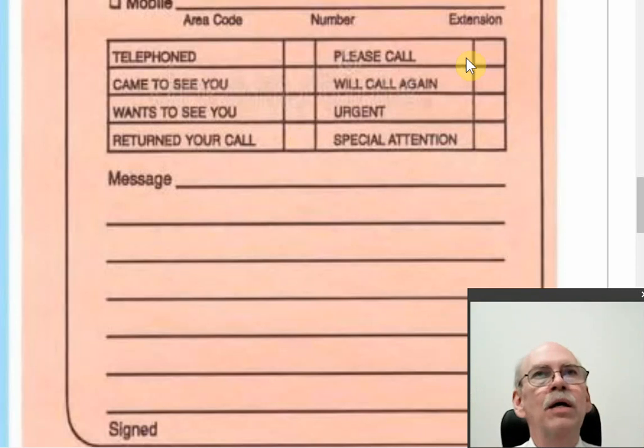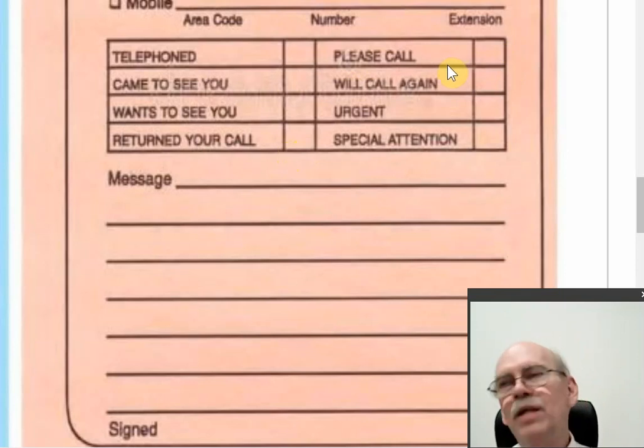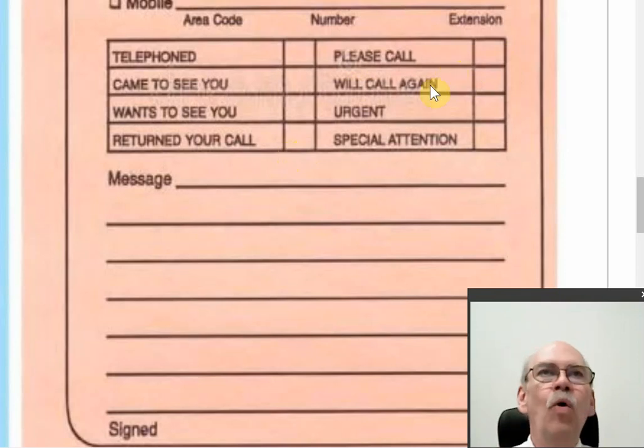Similarly, we could say, okay, so he telephoned, he returned your call, and he's asking you, please call me. Or maybe he's going to say, I'll call again, you can't call me. I'm out in the field, I'm busy in meetings, it's too hard to call me, I'll call you back later, I'll call again. Or urgent, remember the other pad had an urgent checkbox, here's urgent. And this one says special attention, that means you really need to think about this, it's not an ordinary message.